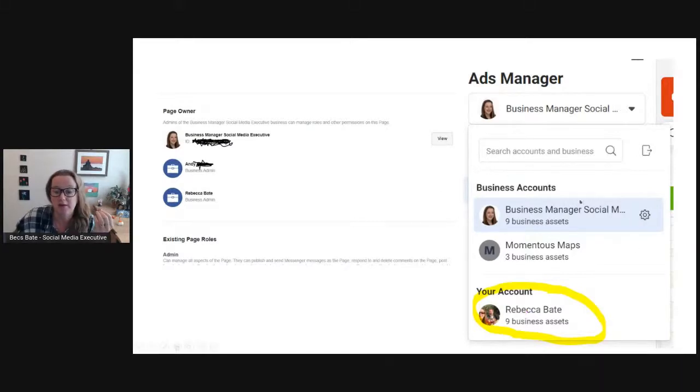So the first step is make sure you've set up a business manager account, and just name it what your business is. And then make sure when you set up your ads, you're setting it up as your business manager page, and not running them through your personal account. So that's one of the biggest risks that you've got to be aware of with regards to Facebook.